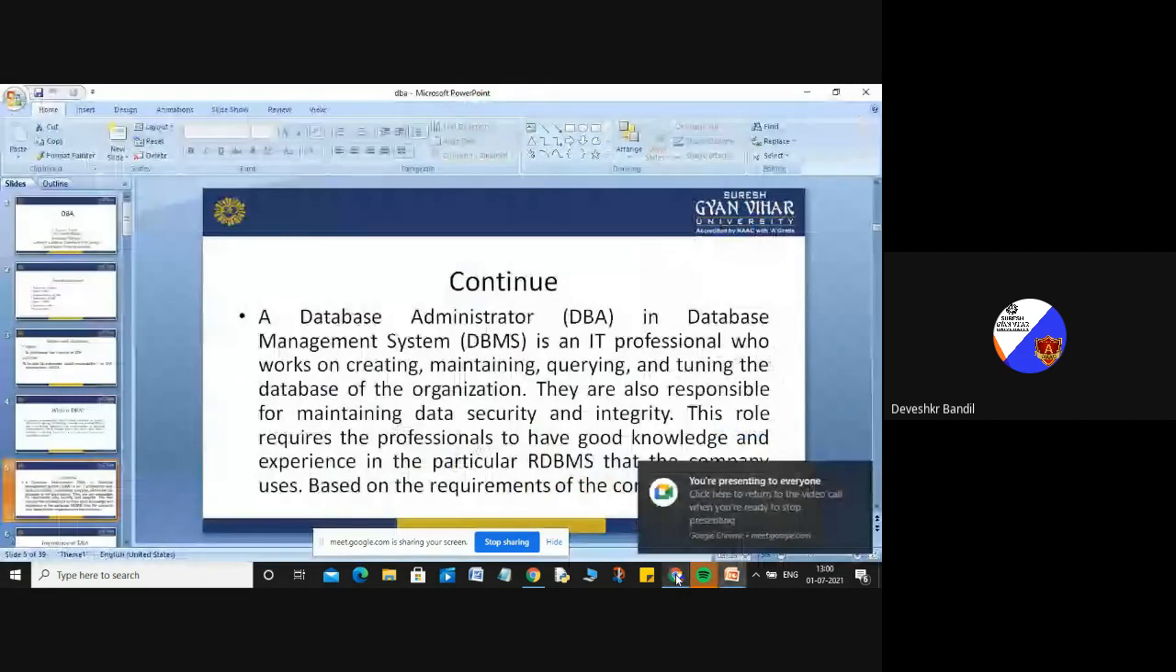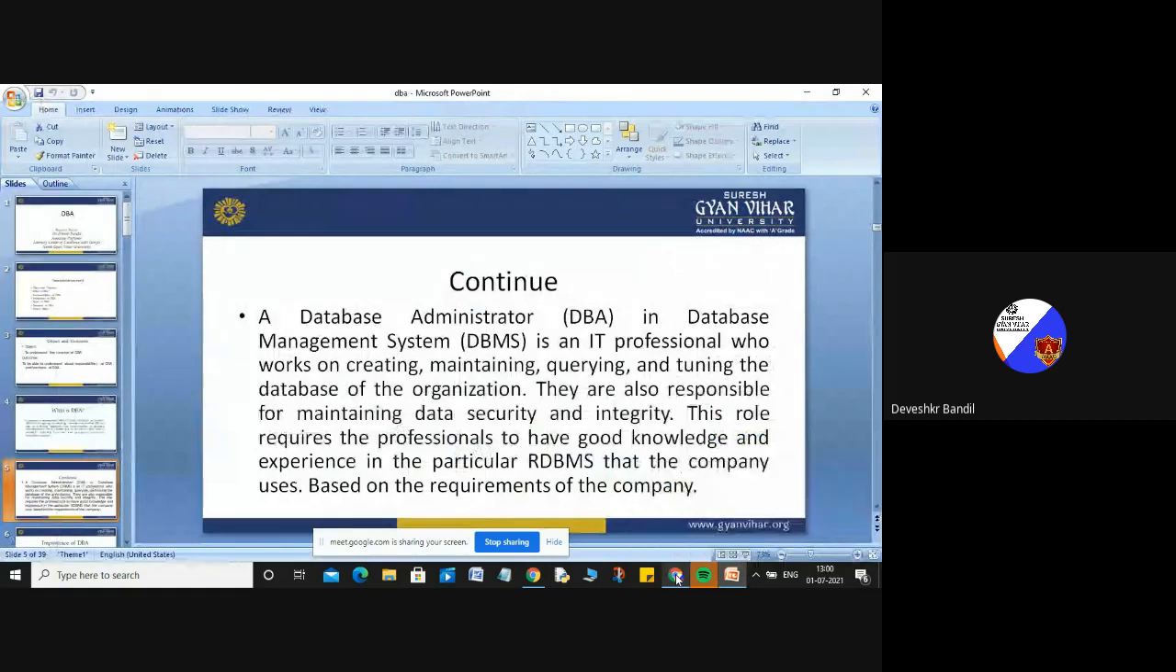Okay, and they are also responsible for maintaining data security and integrity. The DBA is also responsible for data maintenance, meaning how your data will be organized. So that is the responsibility of your DBA. And how to maintain the integrity, that is also the responsibility of your DBA.